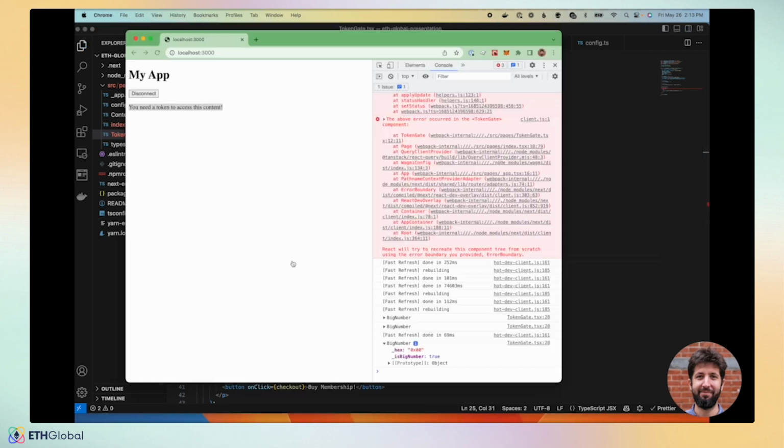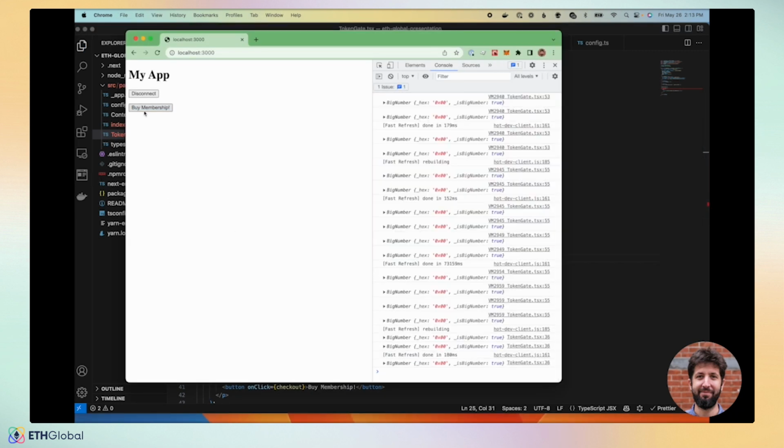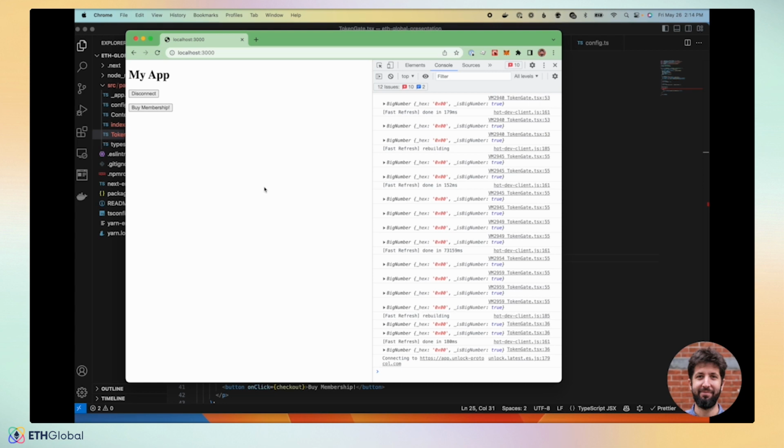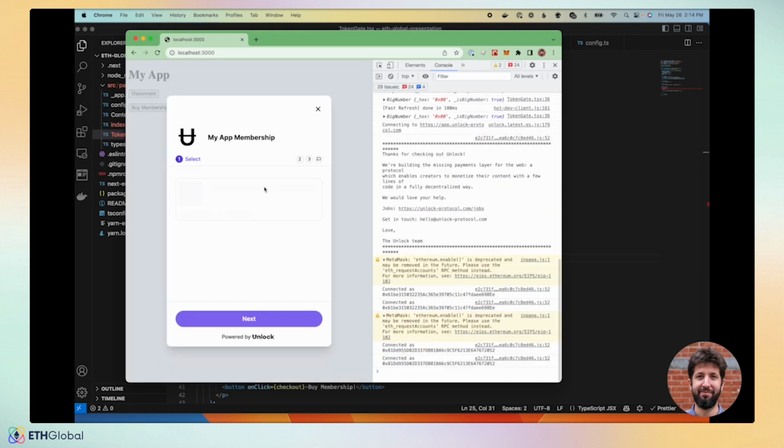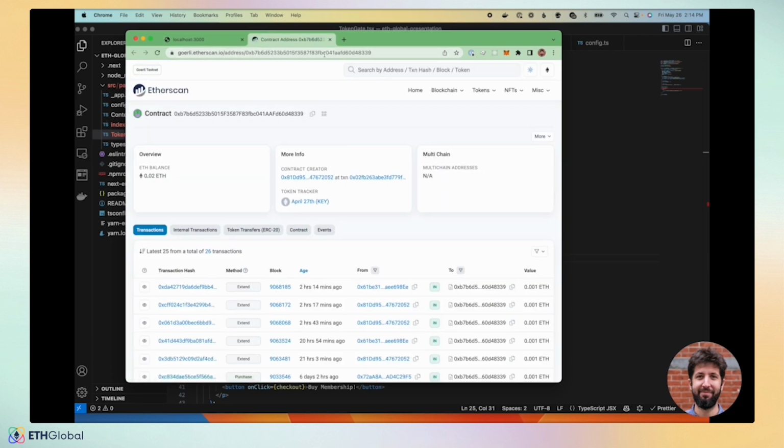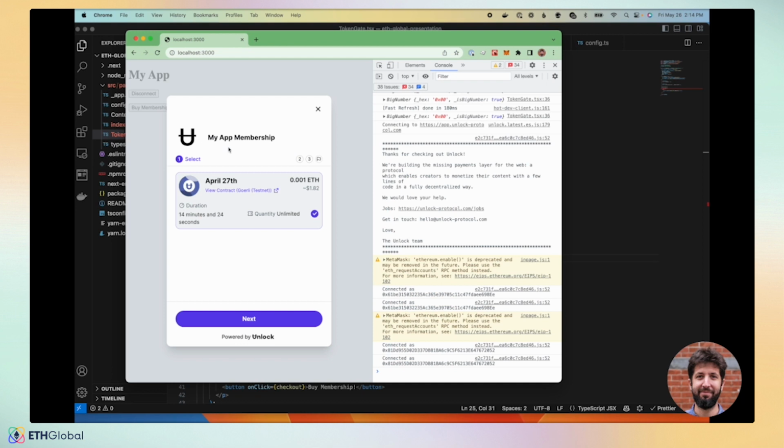So let's go to the application. You see now I have a button here, which is really useful. And I still have my console log, which makes this a bit messy, but it's fine. If I click here, it's going to load the checkout modal, and I have my app membership and the smart contract that I'm using here at the address that I specified earlier. You can verify this is the right address here. So this is all great.